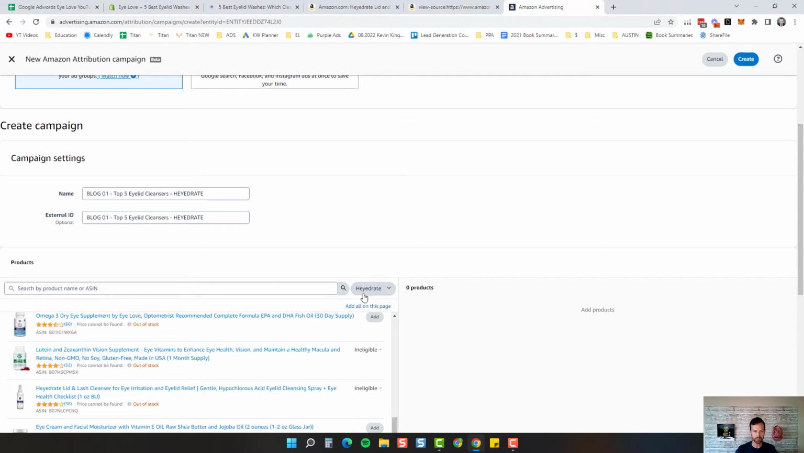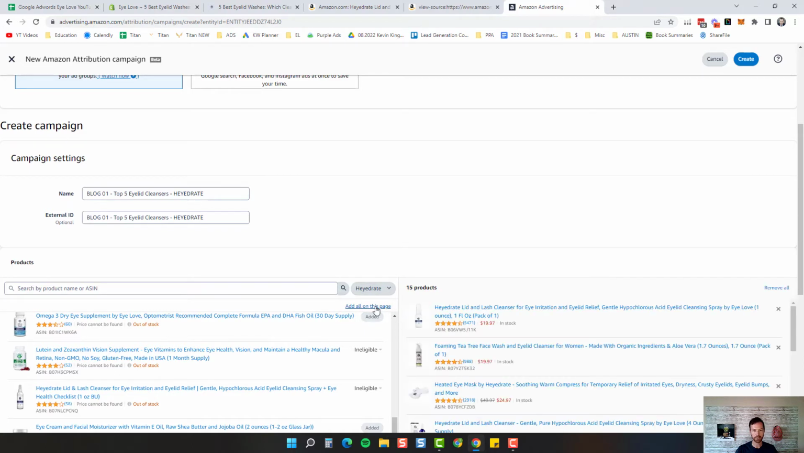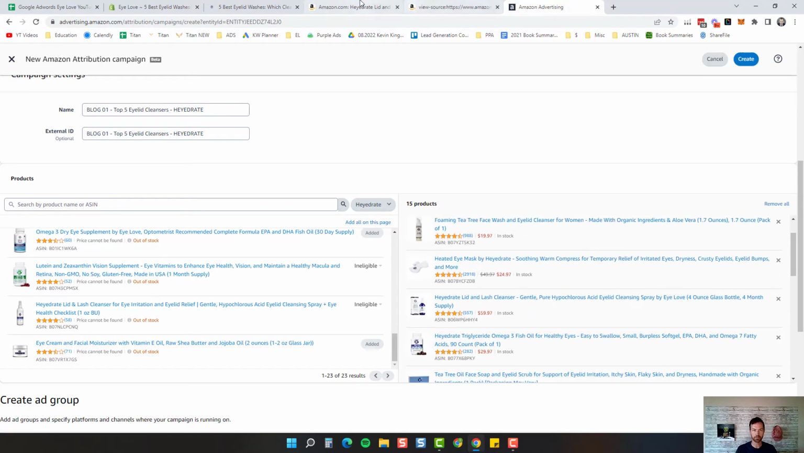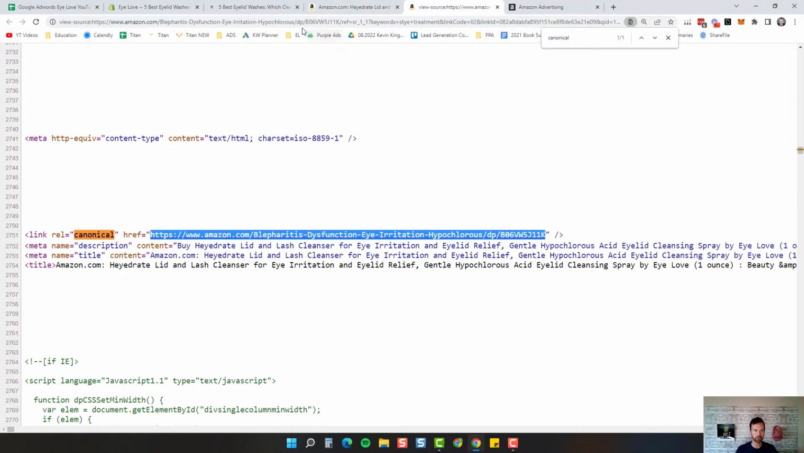So the key thing with this is add all on this page. Like I've said before, it doesn't matter what they're buying, you want to get that bonus for it. So you'll get a 10% referral bonus for any product that they buy of yours when they click on that link. So the first one we're going to do is go get that Canonical URL.